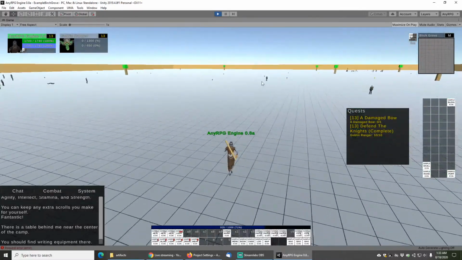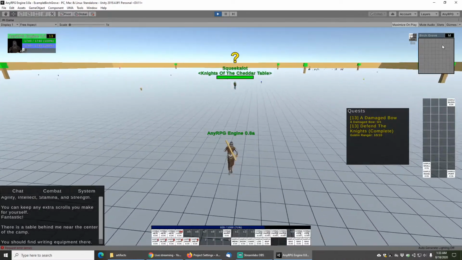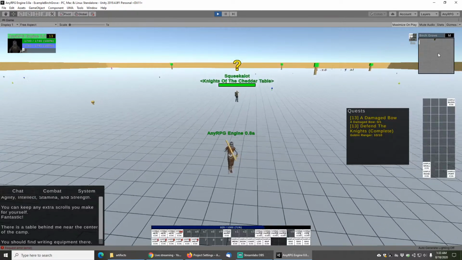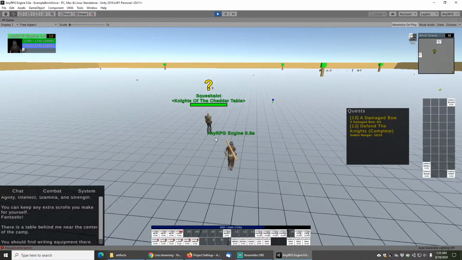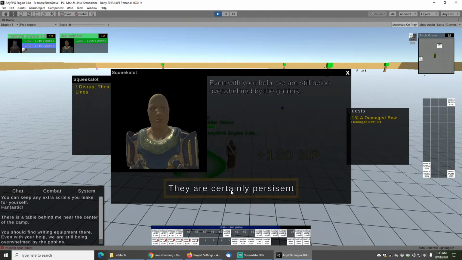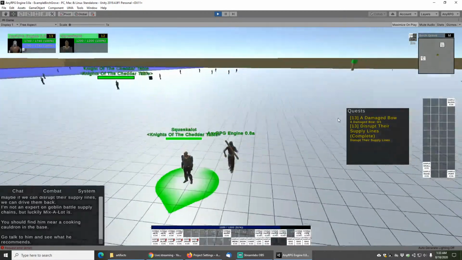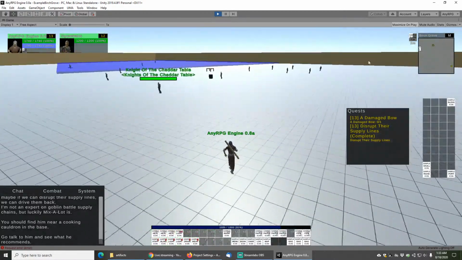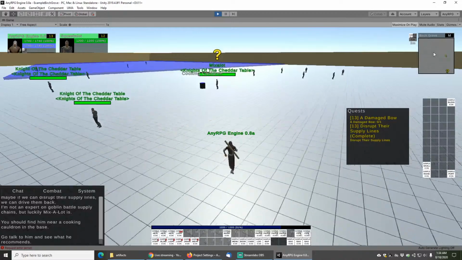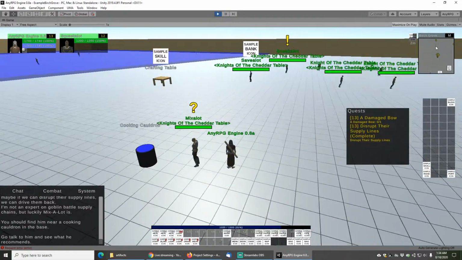So I think I headed over to the wrong guy here. I gotta head over and turn this in at Squeak-a-Lot. We don't have any sort of compass on the map yet, but that would definitely be something that I'd like to do in future versions when we make some mini-map improvements. Talking about the mini-map, there's actually a few improvements with it in this version anyway.